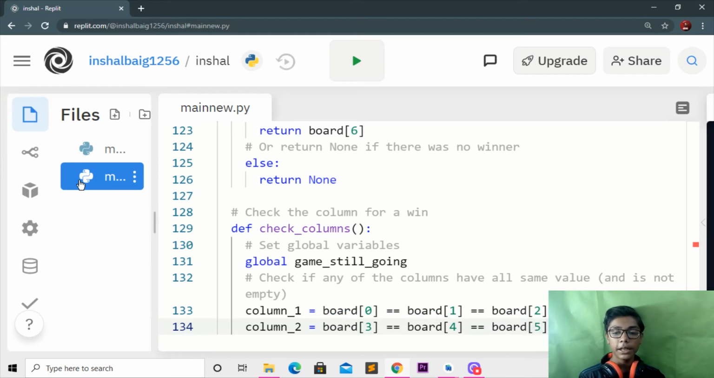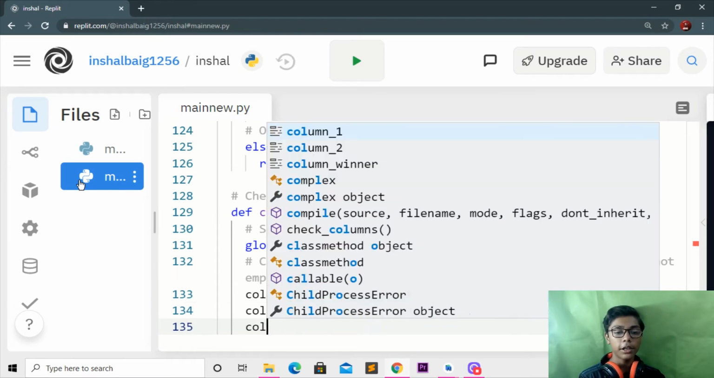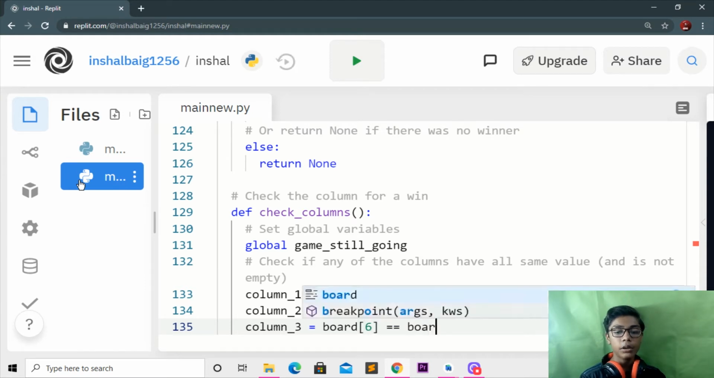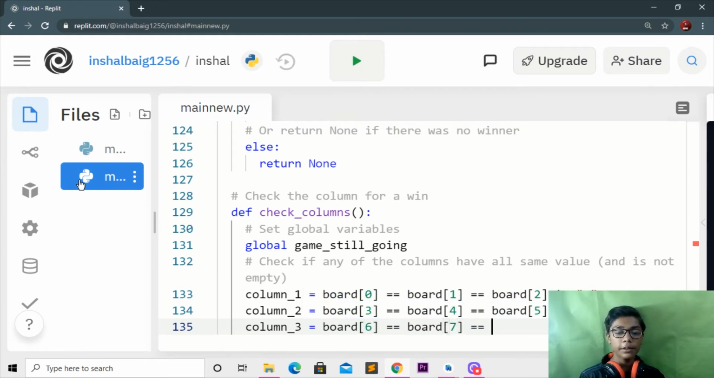Simply close that by writing these tags again. Simply now write column 3. So right here, then equal to board, and just you have to change it to 6. So right here, and I'll be writing board 7, and I'll be changing that to board 8. So when you've done with that, just you have to write this sign again, close here.